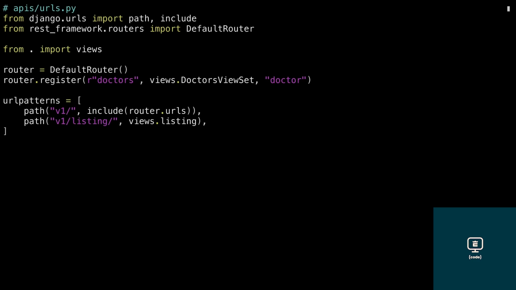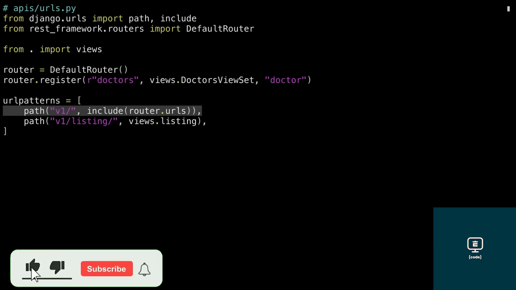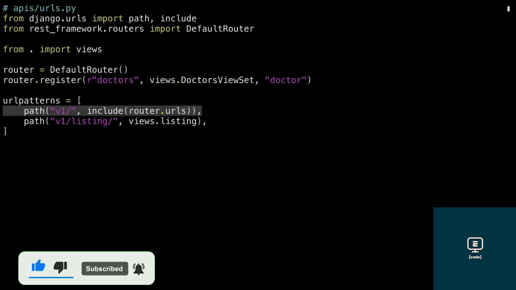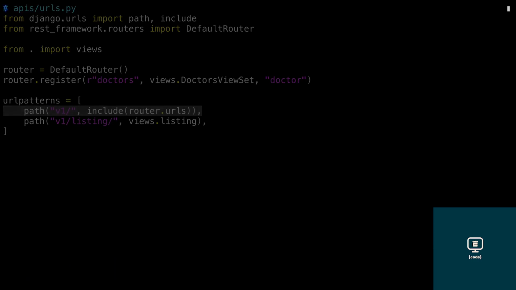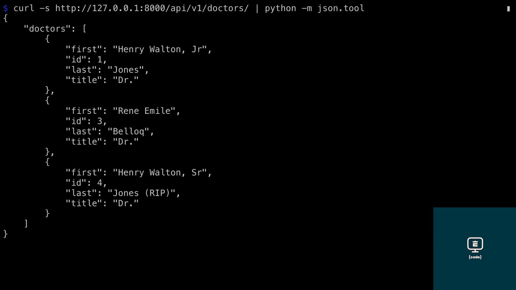So here's the new API's URLs file. Since I'm now using a view set instead of a view, I use the router to register it, and I include all the URLs provided by the router, in this case it will only be one, under the v1 path listing, giving me version numbers for my API. Once again, hitting the dev server with curl, and pretty printing it. And there's the result. I'll miss you, Sir Connery.